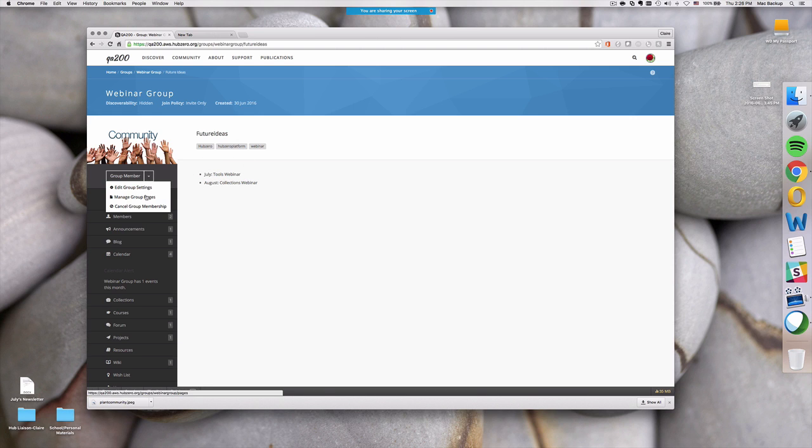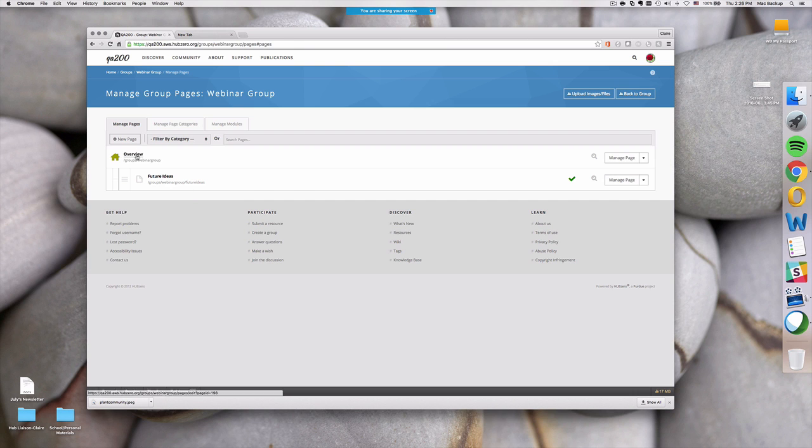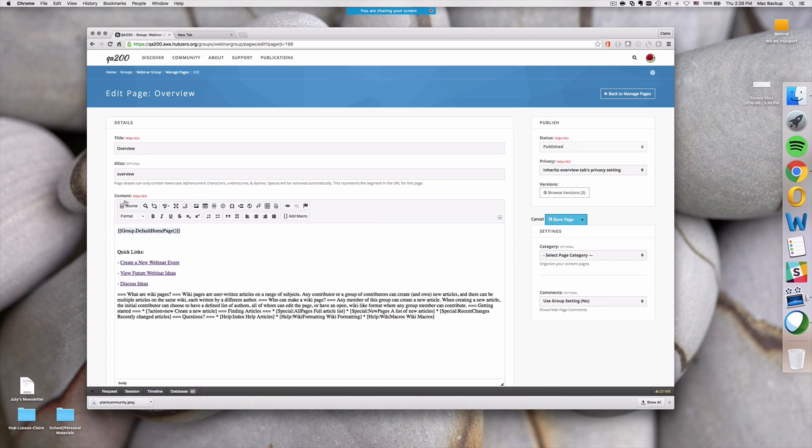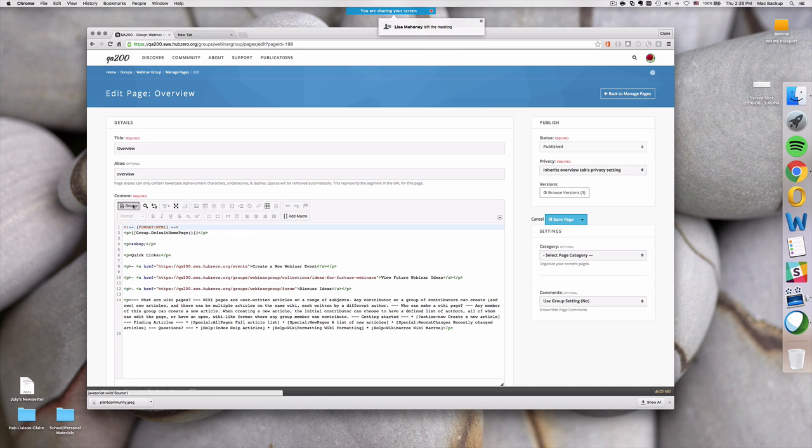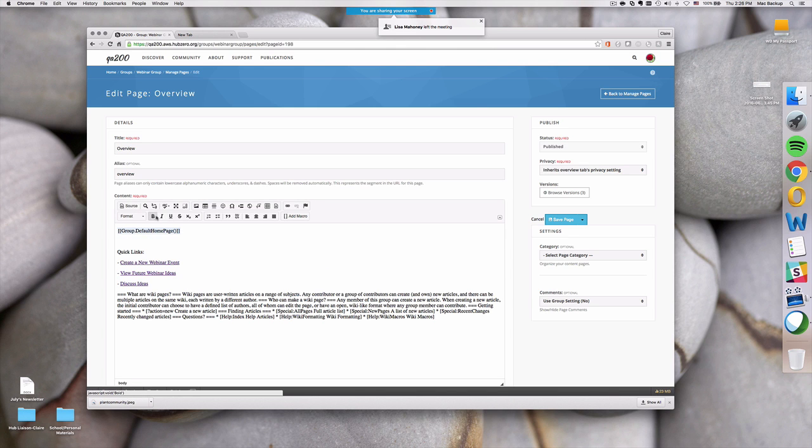But the one nice thing that we do offer in group pages is this nice CK editor, which is an HTML editor that allows you to not only view the source, but also add any styling that you would like.